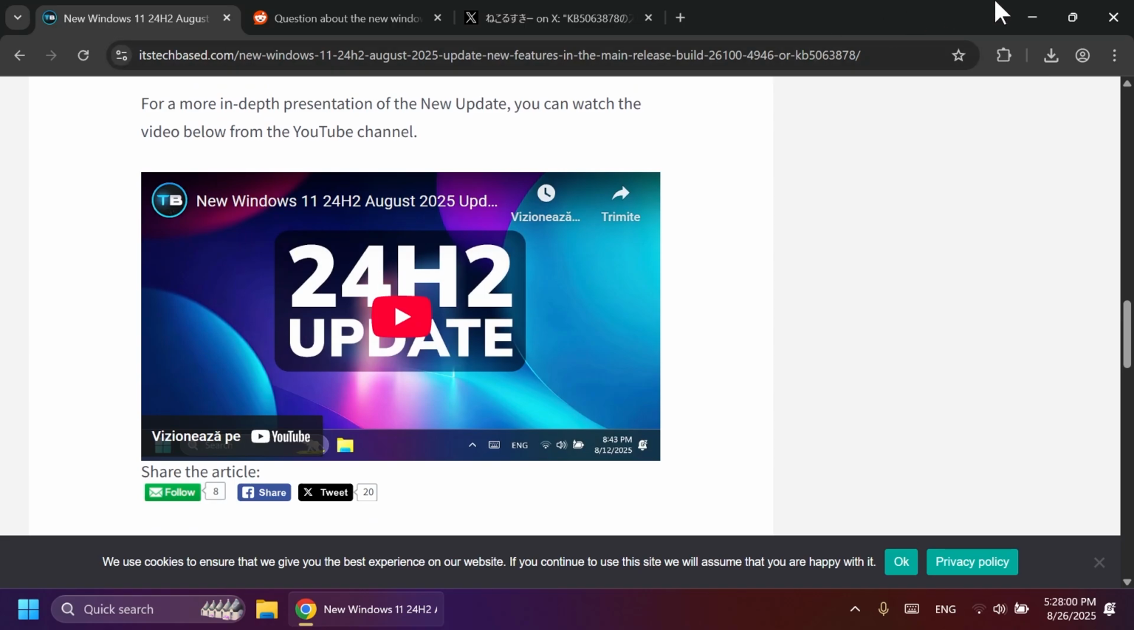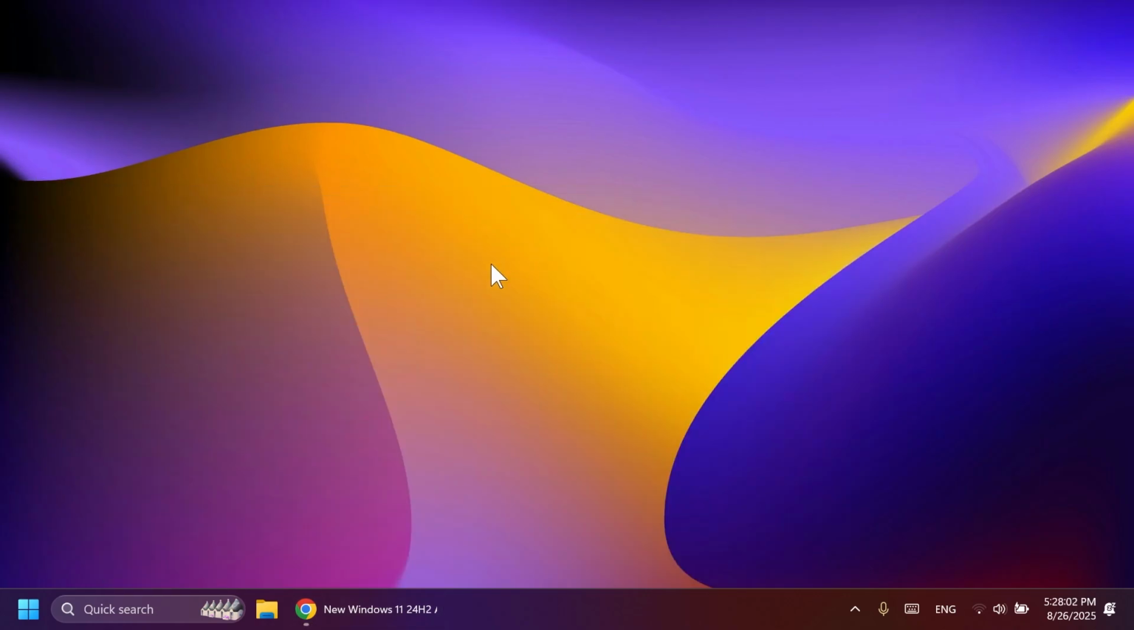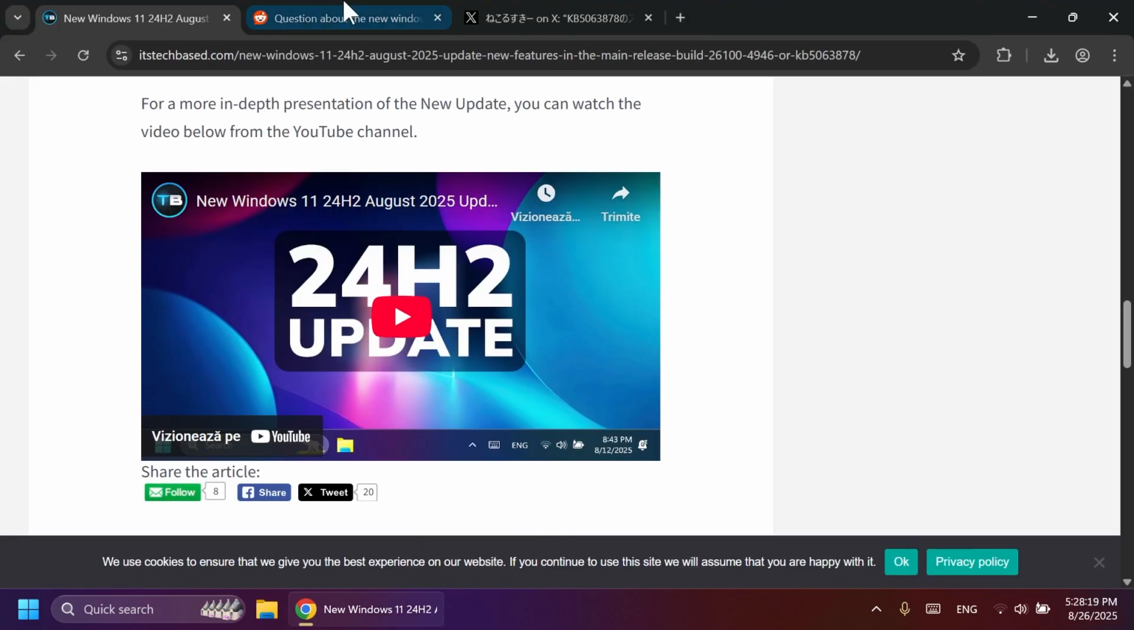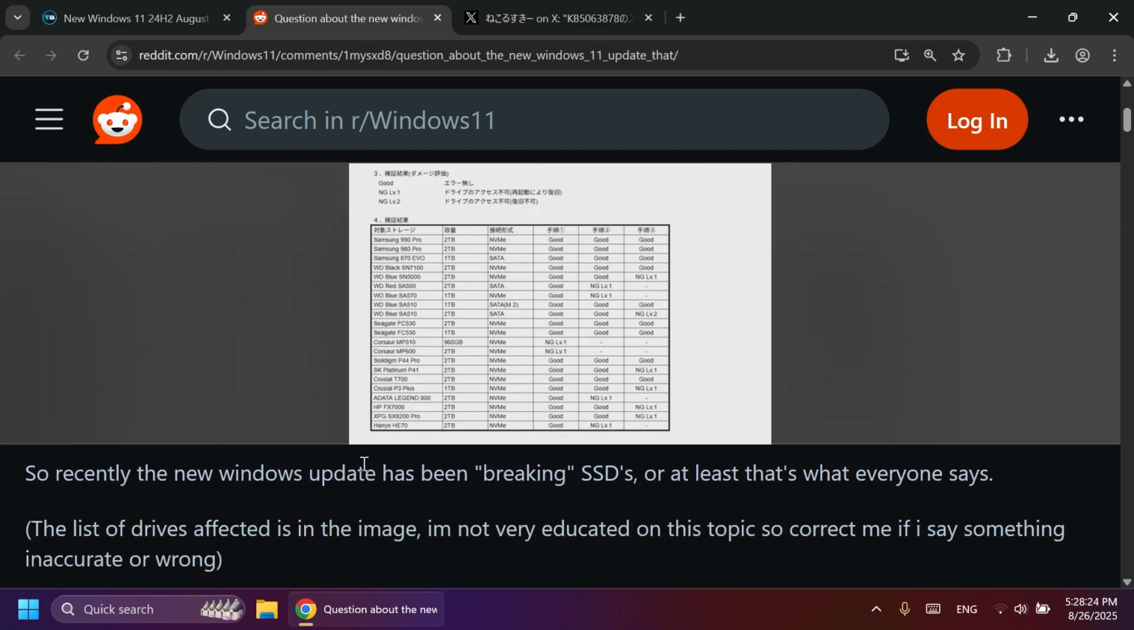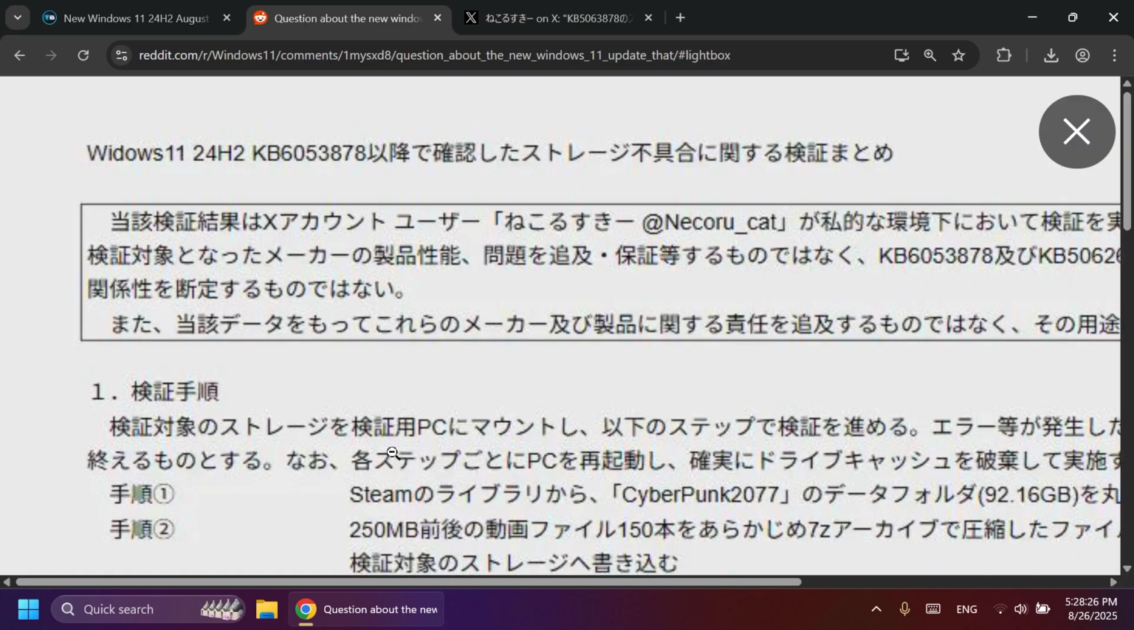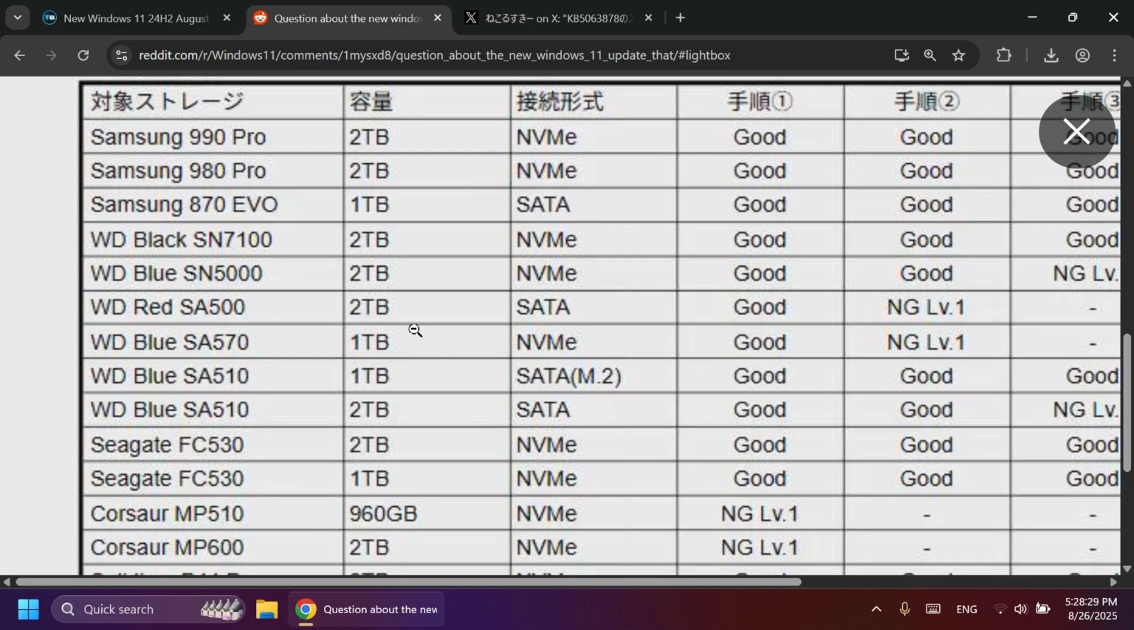But as I've said, I've seen a lot of people talking about these issues. First of all, I didn't think much about it because, as you know, a lot of people tend to complain with every Windows 11 update. But in this case, after doing a bit of research, it is indeed an issue with SSDs in this update. You're going to notice that certain people ask questions on Reddit, for example. You can see here also a list of SSDs that are affected by this issue, and this is a report done by someone on Reddit.